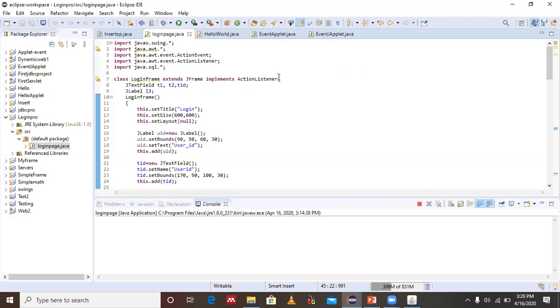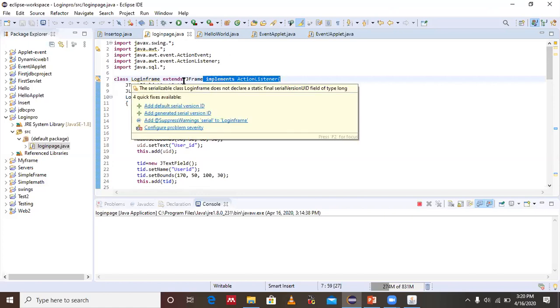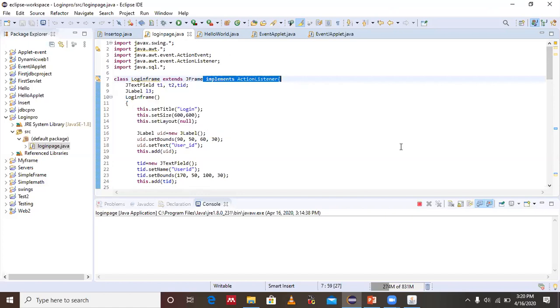You have to implement this action listener interface. Action listener interface is used when you click a button or when you select a menu item. So in these two types of event, action listener interface needs to be implemented. So this is our first change. I will add this implements ActionListener to our class. So check out now, LoginFrame extends JFrame and it implements ActionListener.